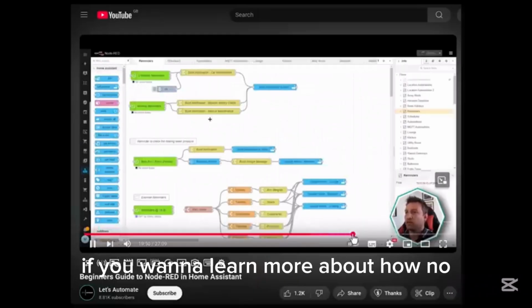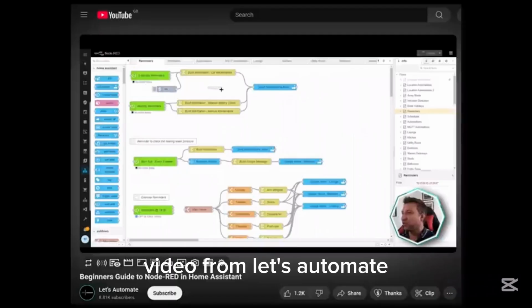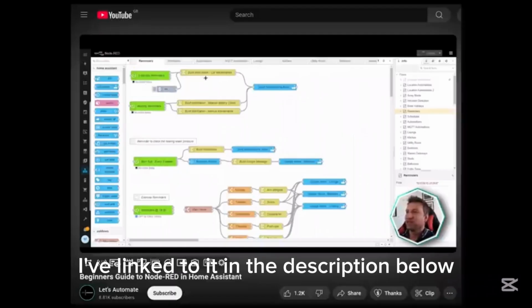If you want to learn more about how Node-RED works in Home Assistant, then you should definitely check out this beginner's guide video from Let's Automate. I've linked to it in the description below.